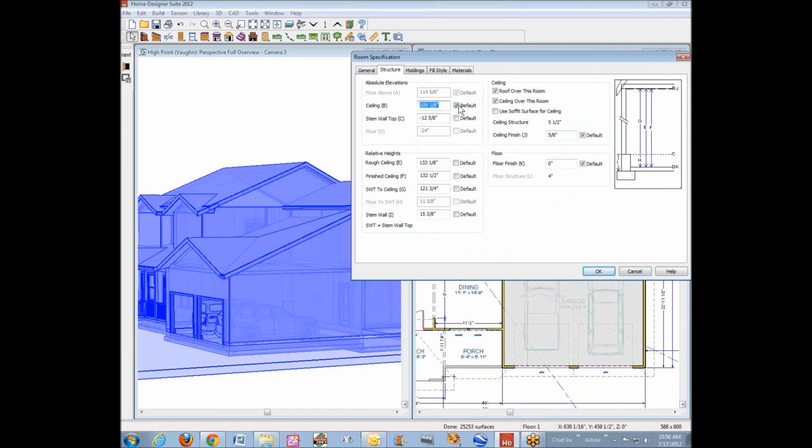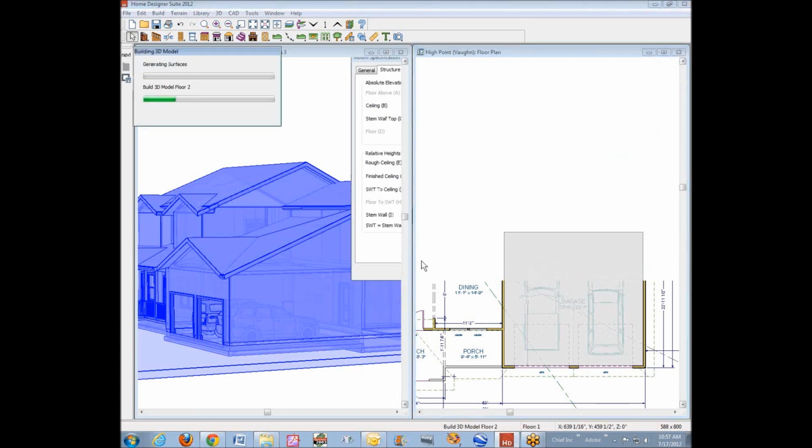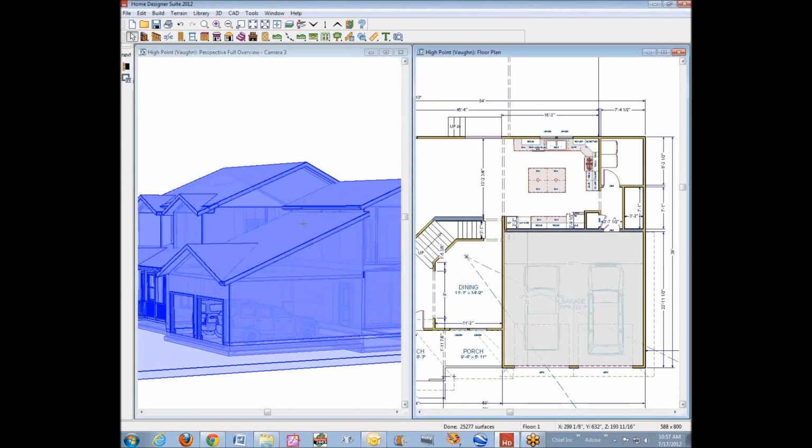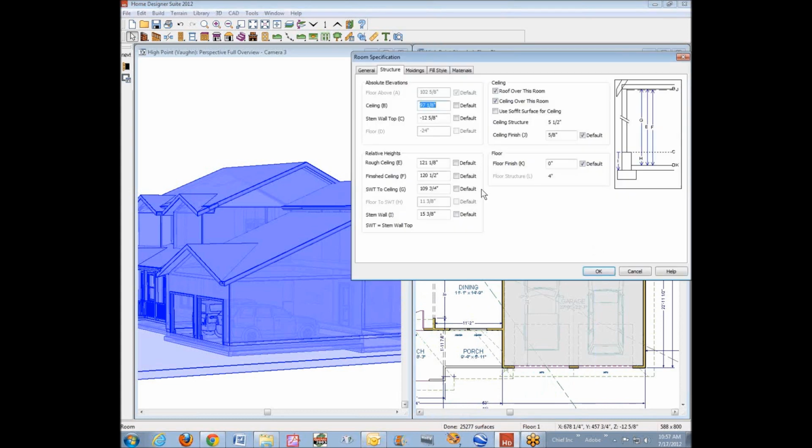And the value I changed was here. That actually screwed it up. It looked better at about 97 1/8. It looks smoother. Of course, it's too low. But see, it smoothed that roof plane out. Let's open that back up. I see. Let's change this to 109 1/8.